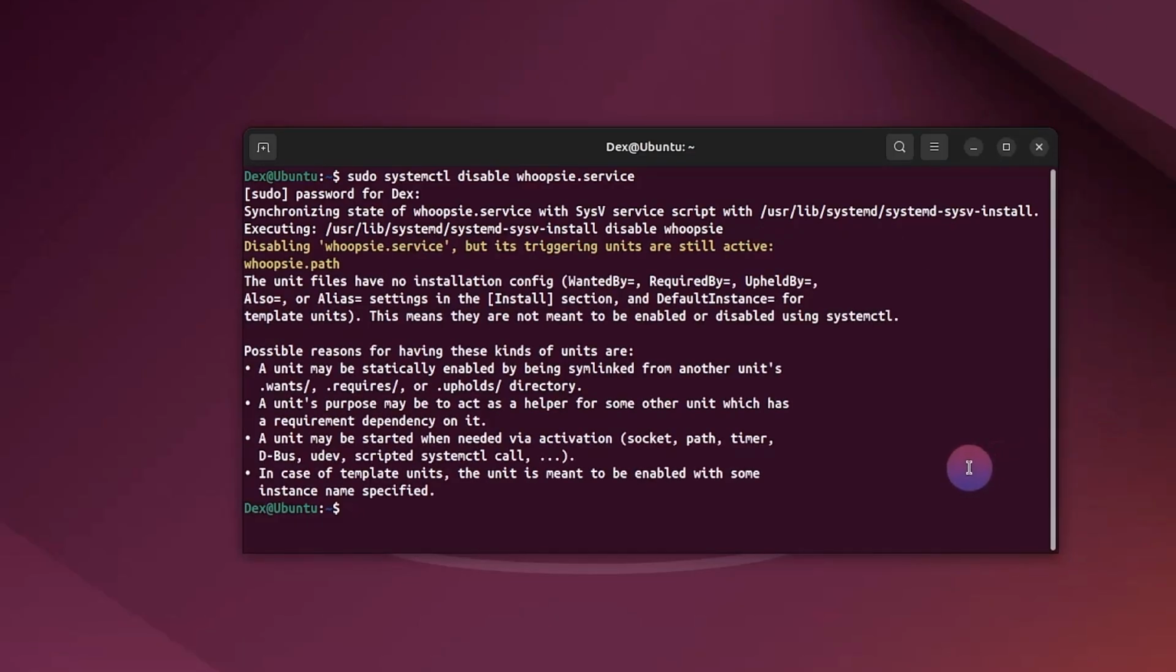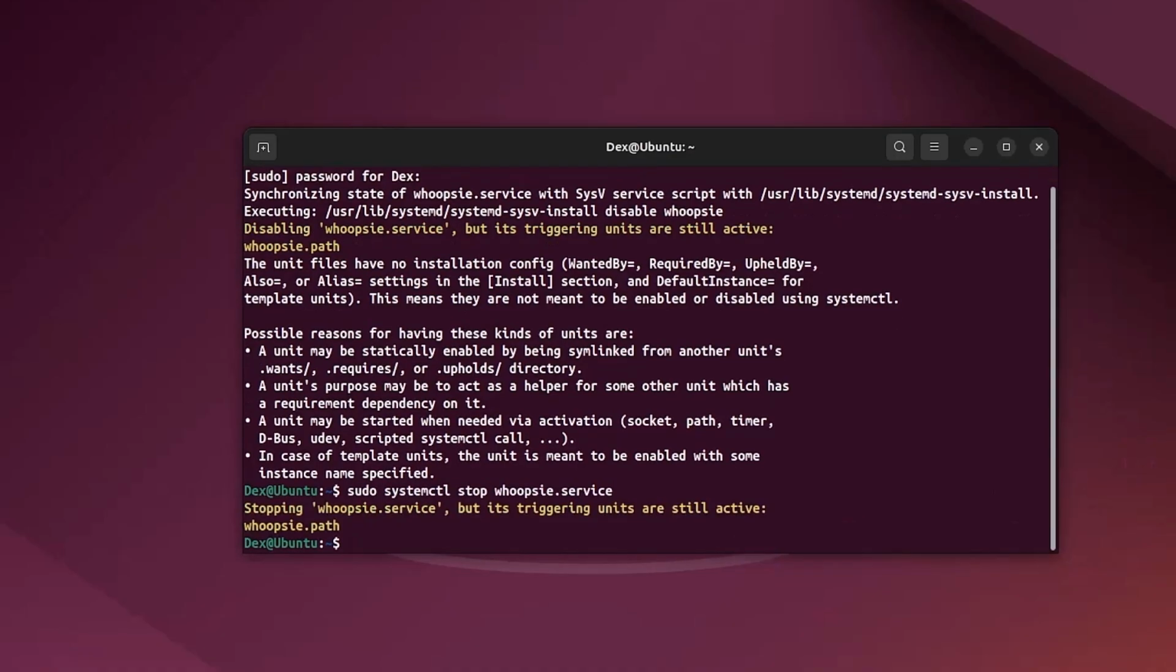Now Whoopsie is disabled from starting up, and the next thing that we have to do is stop the service immediately without waiting for a reboot. So paste this simple command or write it down and then hit enter. And once we do that, the service is stopped, as you can see right over here.